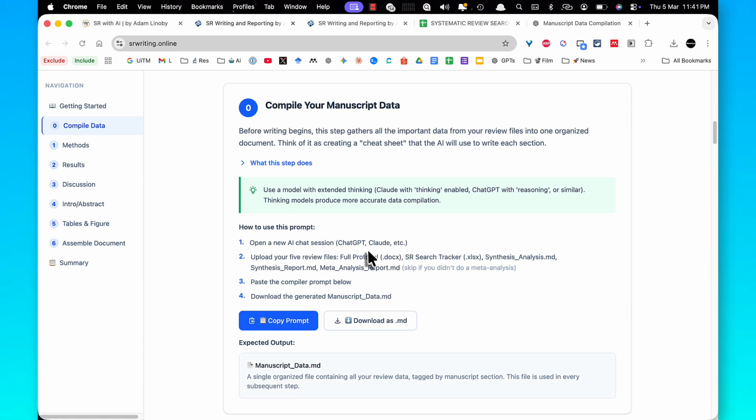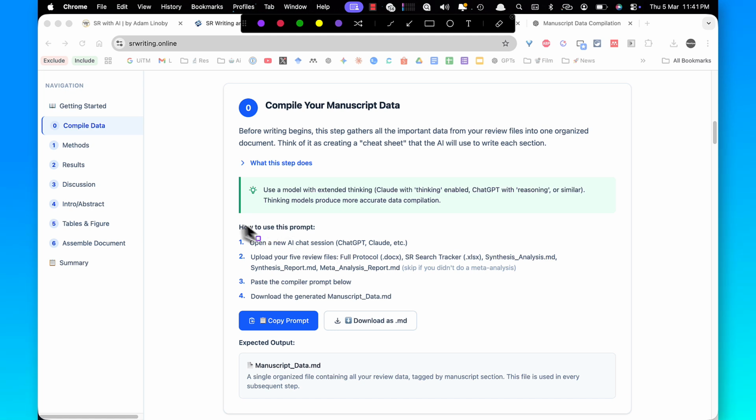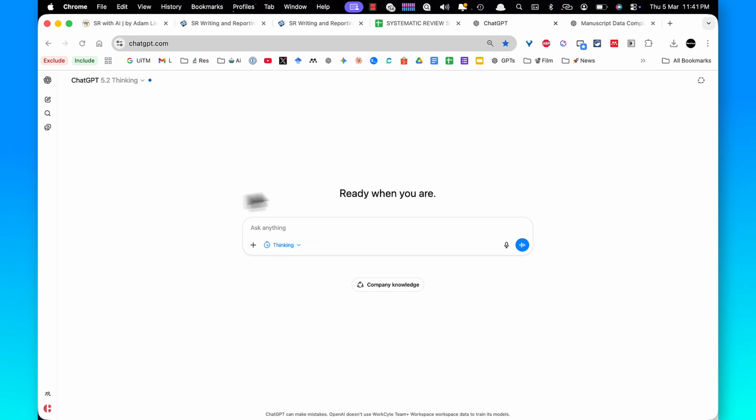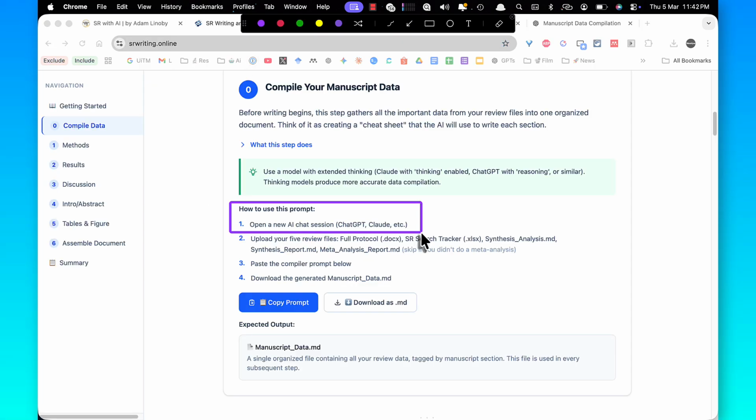Upload the 5 required files: full protocol, search tracker, synthesis analysis, synthesis report, and the meta-analysis report if you have one. Paste the prompt and download the output.